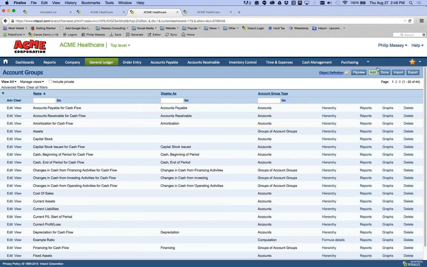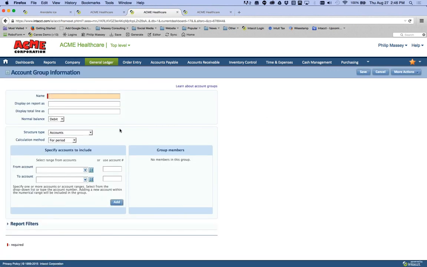Okay, so there's a number of ways that you can create these account groups. Now, what I typically tell folks to do is to try to make this as dynamic as possible. So if you're adding an account group, one of the really nice ways of doing this is to use the, hold on one second, let me give it a name here. This is my cash and cash equivalents.